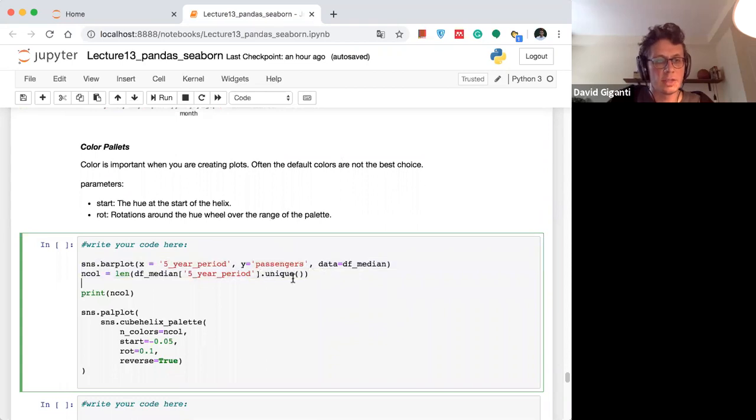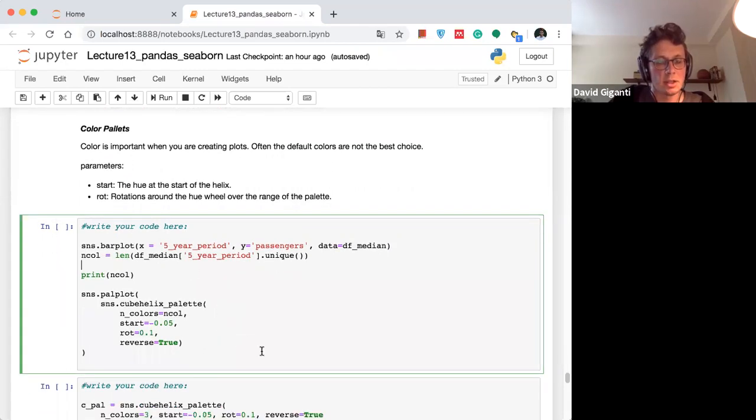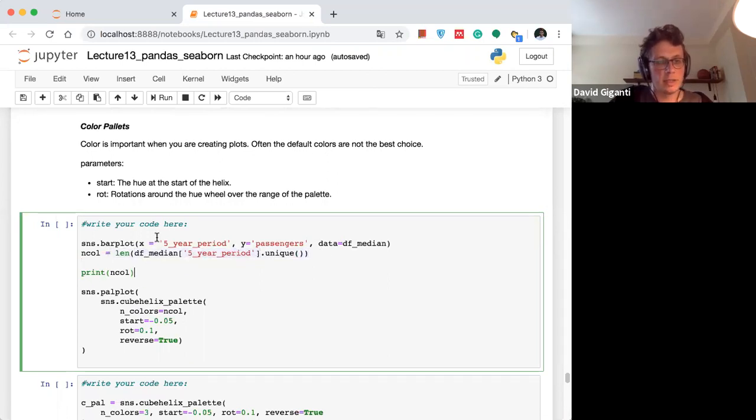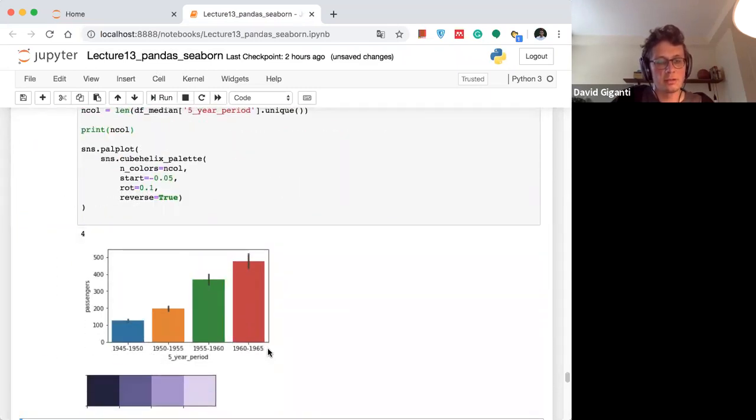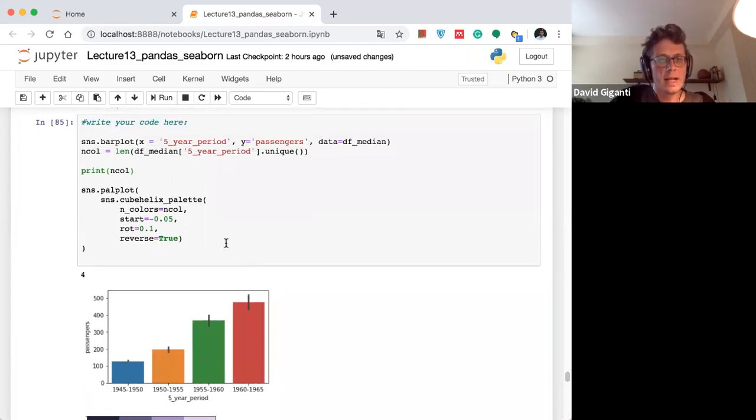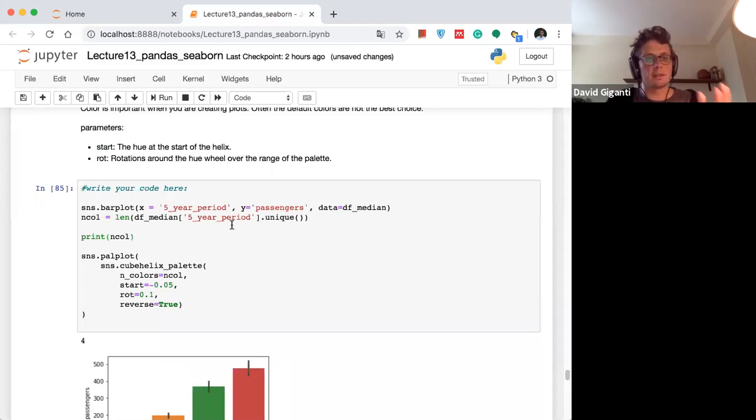Here, what you can do, for instance, is create a palette, and what you can give as your palette is different information. For instance, the number of points that you want to plot. Here, the number of colors that you want is going to give you the number of colors. If you print it, you have 4, because you have 4 categories corresponding here to the 5-year periods. And then a palette is circular.